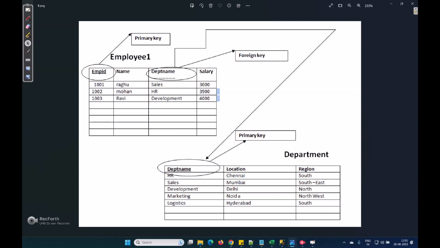Now let us come to the actual. This table, you listen carefully. See here, two tables. Observe carefully. Two tables are said to be related to each other when they are having a common column between them, and that common column should act as a primary key in the master table.